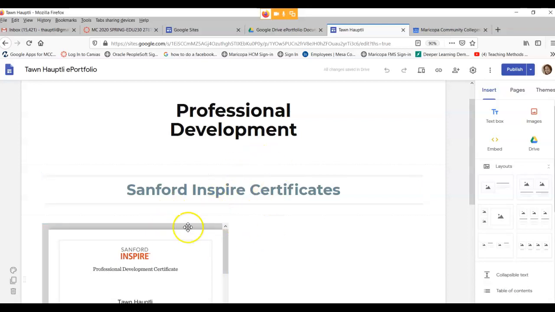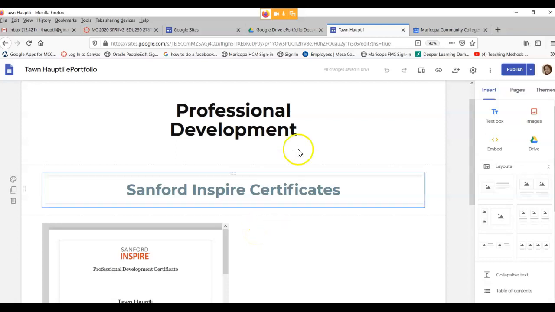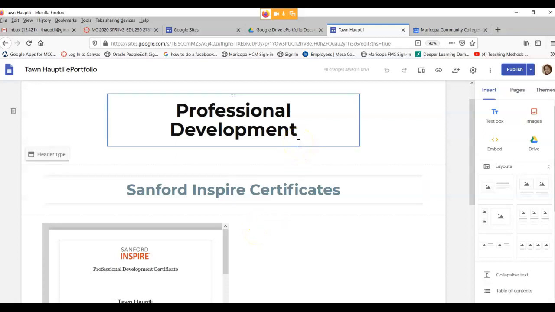So on this, I'm simply going to upload my Sanford Inspire certificates on this page. It may turn out that I end up changing the title, but that's the beauty of the ePortfolio, is that you get to work with it and change it as you get better ideas. It's not a static document.